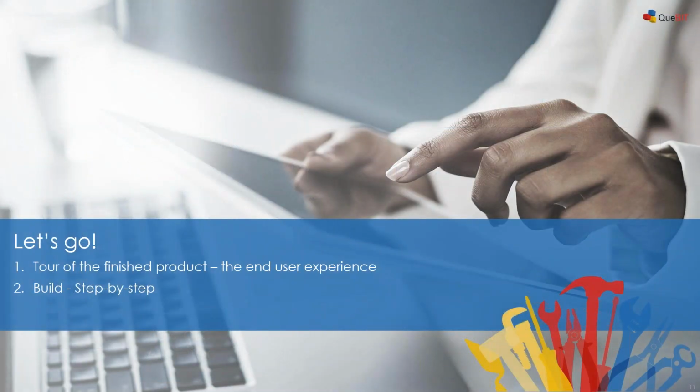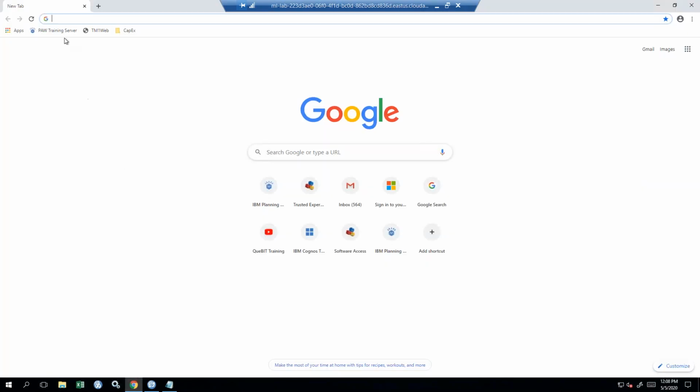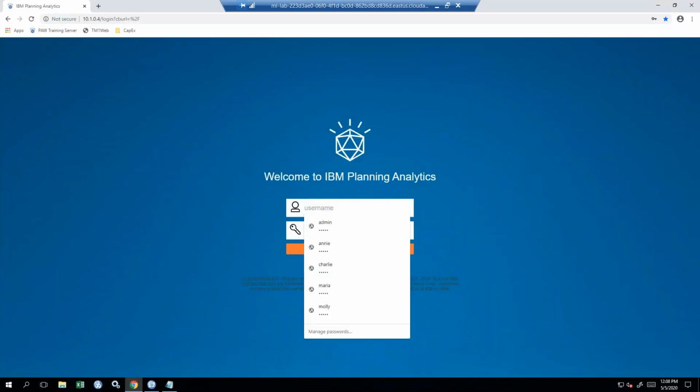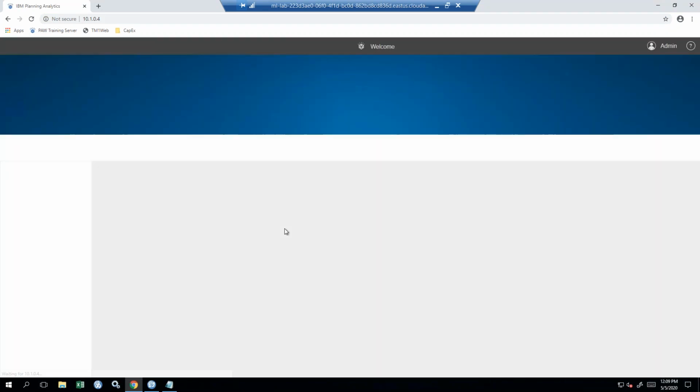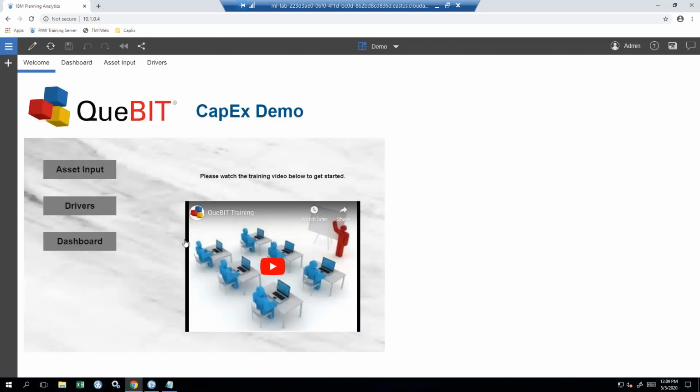All right, so I'm going to jump into the demo environment that I have. I'm going to pull open PAW and log in. So this might be familiar to you. We have our CapEx demo that we built out in our last training. If you didn't attend our last training, we built out this welcome page, and then we have these buttons which can jump you to different pages.